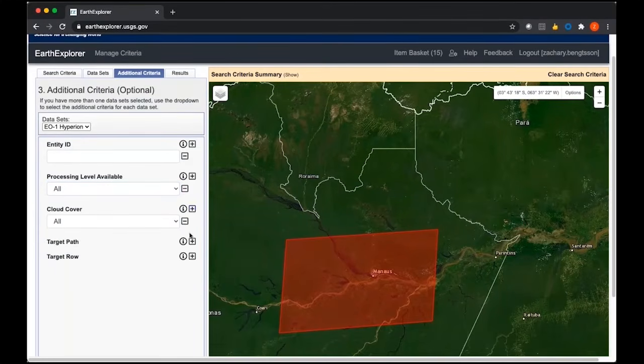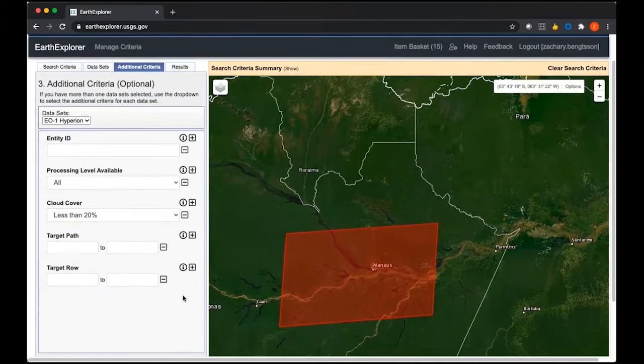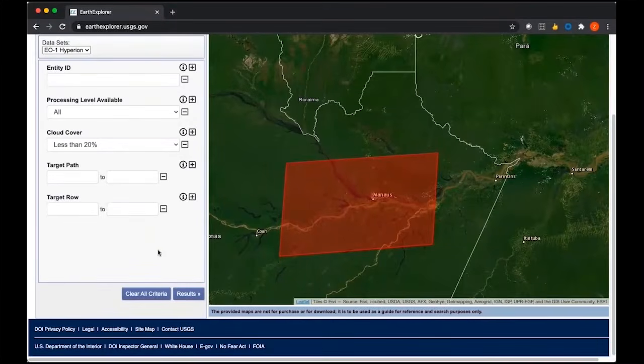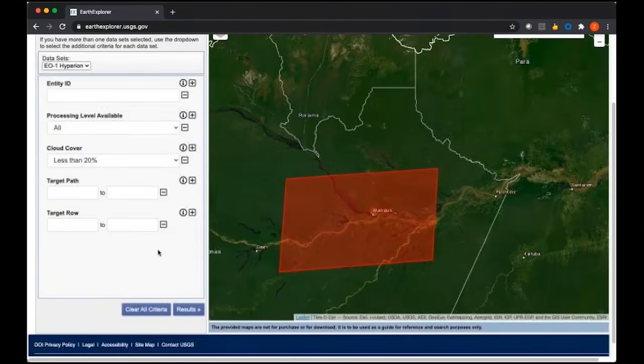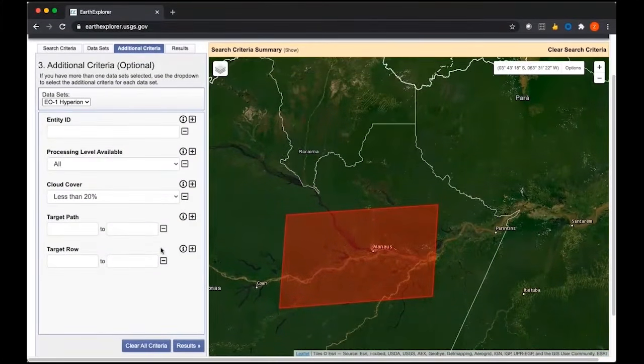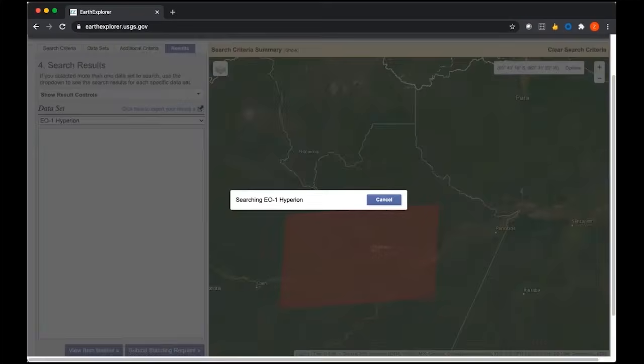And then for cloud cover, as we mentioned before, we typically look for images that have no more than 20% cloud cover. So we're going to go ahead and click that less than 20% box right there. You can also define things like path and row if you know exactly where the imagery is located that you're looking for. But for our purposes, this should be a good search, basically defining the spatial extent, picking our sensor, and then making a cloud cover specification as well. So we'll go ahead and start looking at our results.